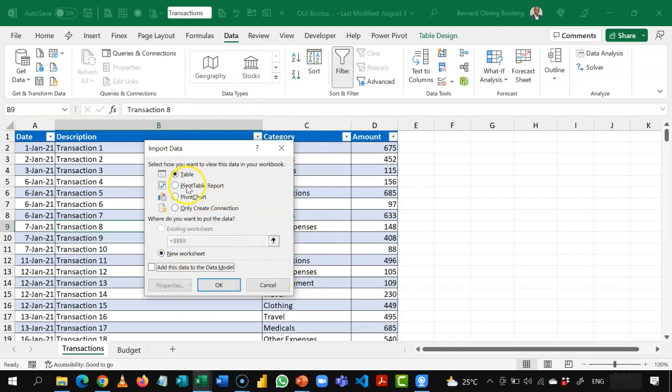We have some options here. You can import as a table, as a PivotTable report, or a chart, but we need to hold this as a connection. So you click on Only Create Connection, and then you check the option to add this to the data model. With this, we can now have our queries stored in the data model for us to create relationships from these tables. So I'll click OK.